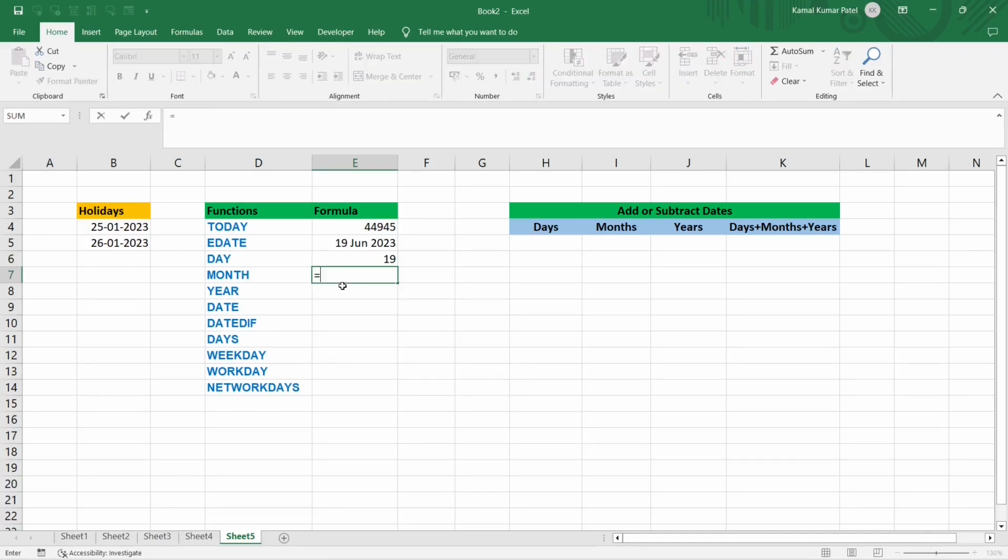Similarly for month, equal to MONTH, serial number this, enter, and 1 means January. So it gives the output as 1 to 12, where 1 represents January and 12 represents December. Similarly for year, equal to YEAR, the serial number, and it shows 2023 as the year. So that is how we can find out the day, month, or year from a given serial number which represents a date. Next we'll see the DATE function.